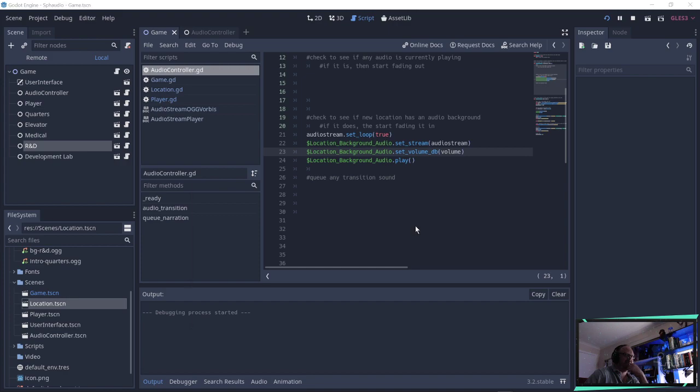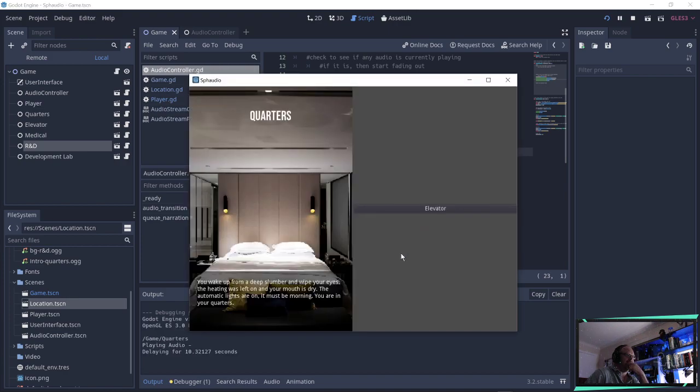Just clean audio. You wake up from a deep slumber and wipe your eyes. The heating was left on and your mouth is dry. I hate this. The automatic lights are on. Must be morning. You're in your quarters.